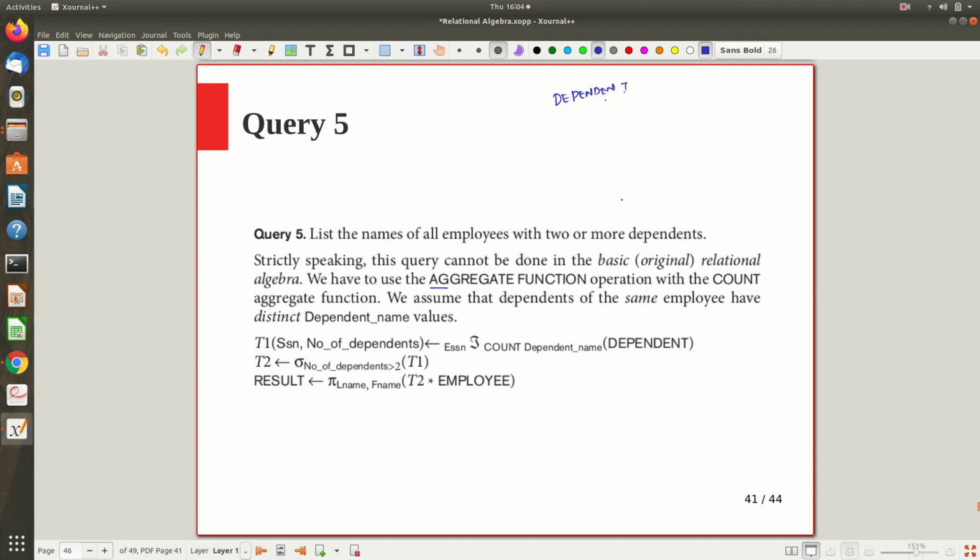In the Dependent table, we have a field called employee SSN, the social security number of the owner entity. So that we are storing. Then the name of the dependent, right? Dependent name we have, and some other information like address, etc. There is something called a relationship with the strong entity. Many pieces of information we are having.